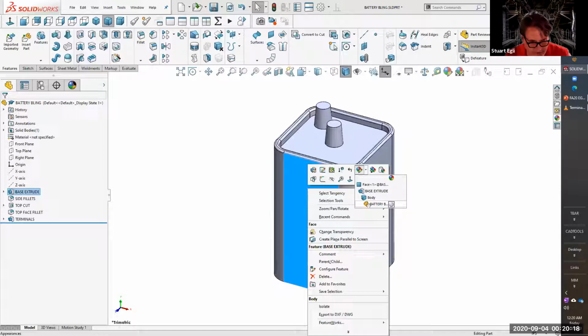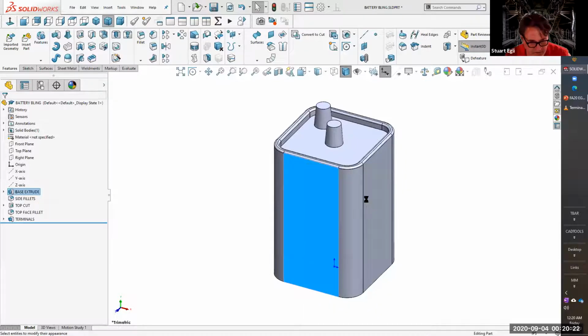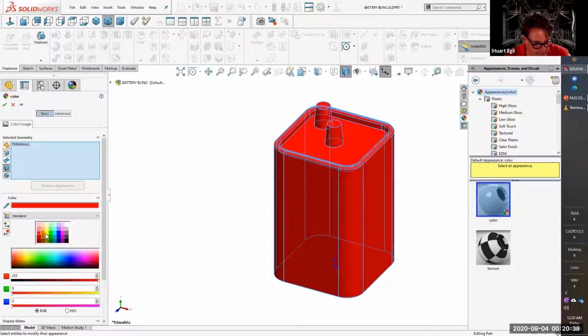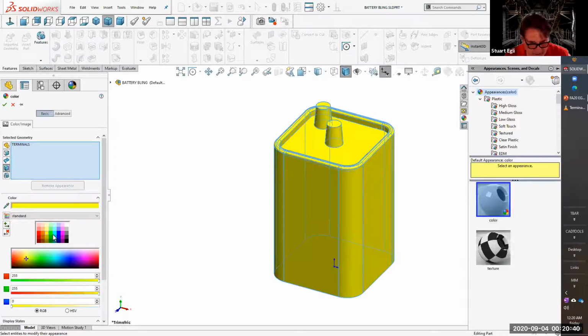In this case, I'm going to put it on just the body there, which should be everything except those guys there. And I can go over here and grab appearances. In this case, I've got a texture, you have things like that, or I can just change the color over here in the property manager and make it bright red or yellow or blue or green.